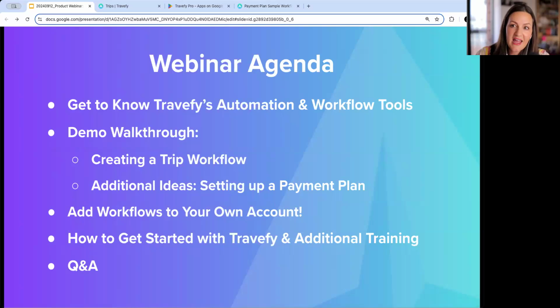Thinking for today's webinar agenda. So, first things first, I really just want to give you a really quick overview of Travefy, just in case it'll be short, sweet, but just in case there's anyone new here today. But then I really want you to get to know the thing that we're talking about the most today, which is automation and workflows. How it works. I'm going to break it down for you and I'm going to introduce it all to you.